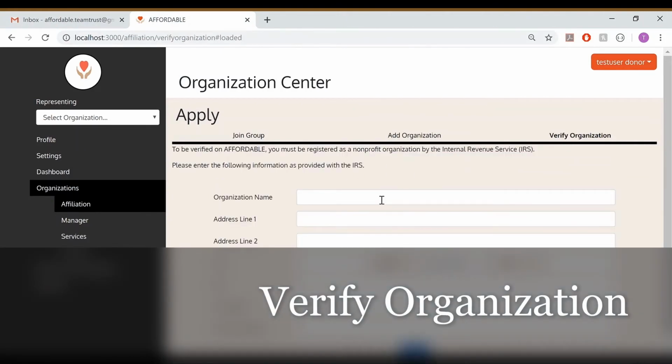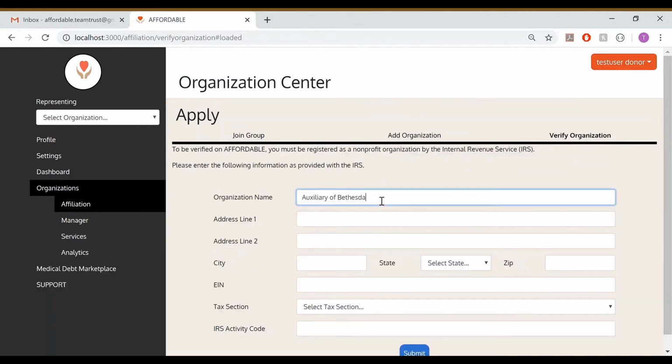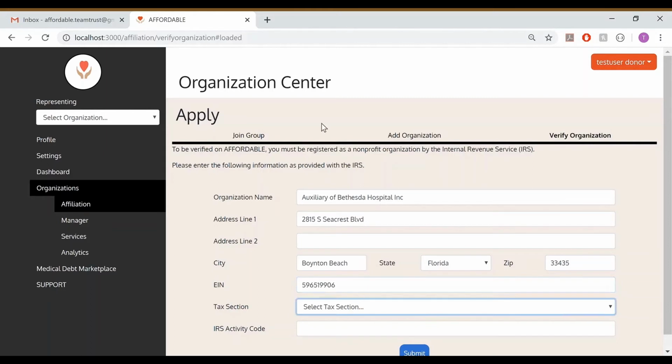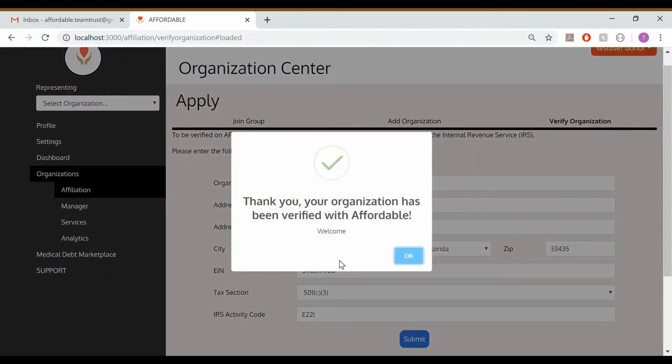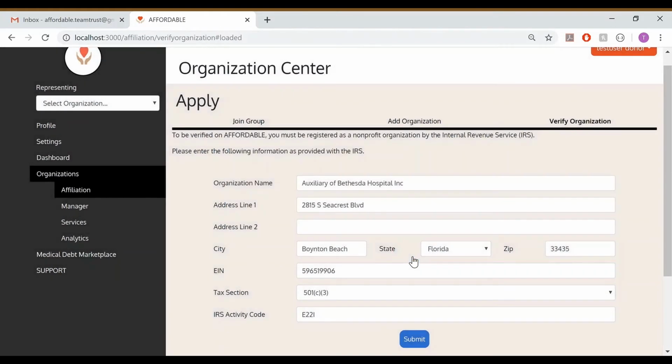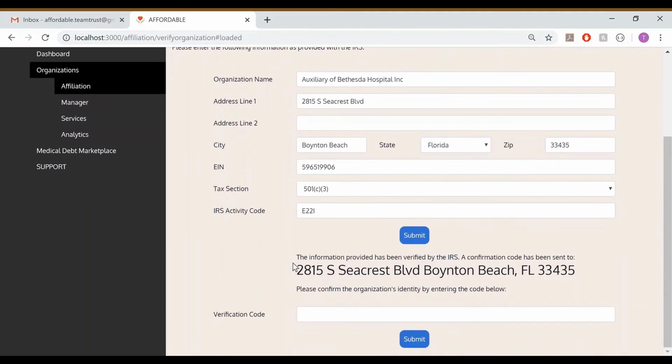We will now go through how to verify an organization. We will fill out the information in the form exactly as provided with the IRS. We will fill out details including organization name, address, EIN, tax section, and IRS activity code. After we hit submit, we receive an alert that our organization has been successfully verified.